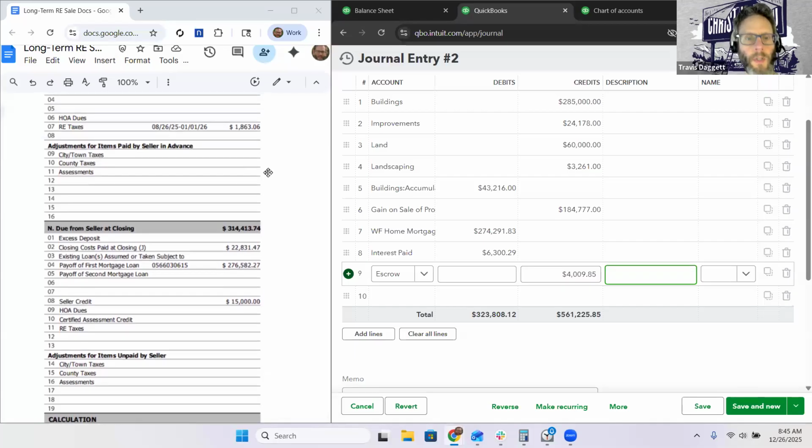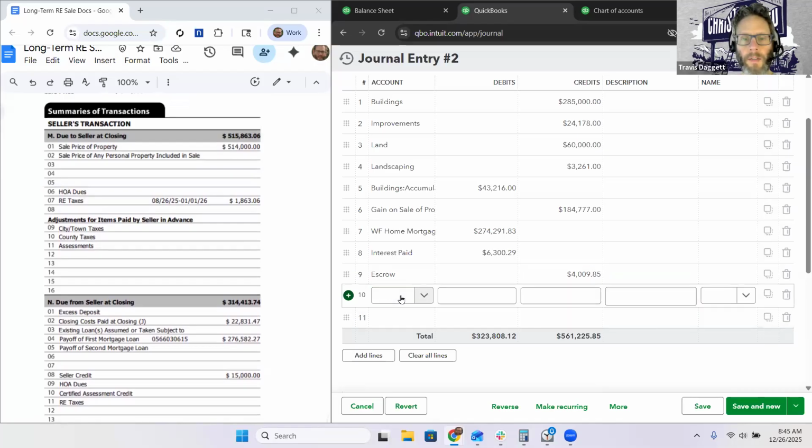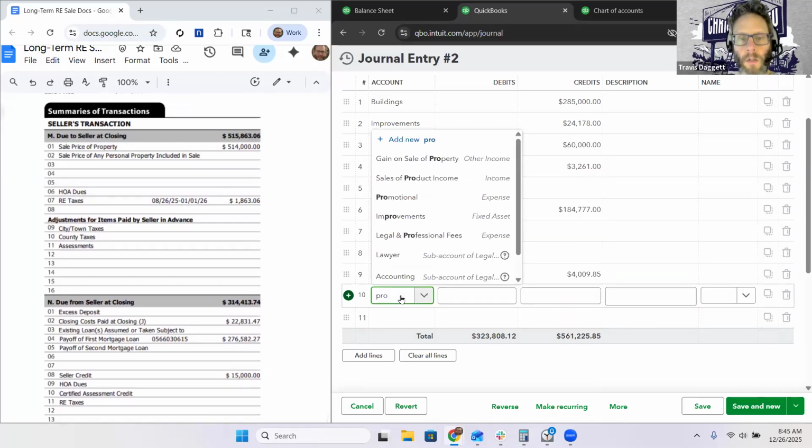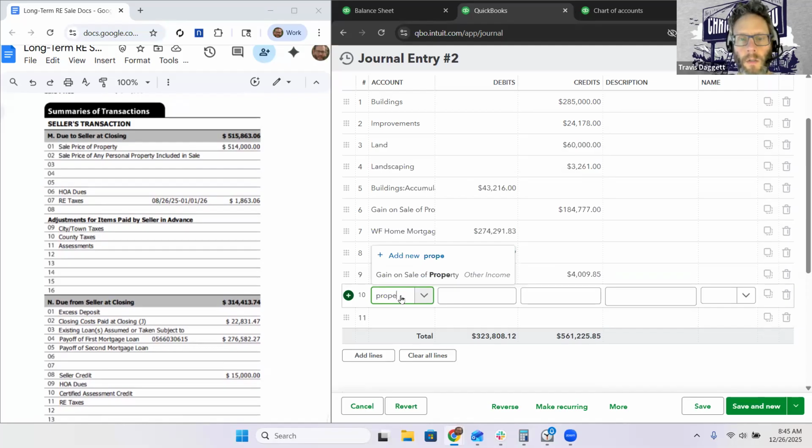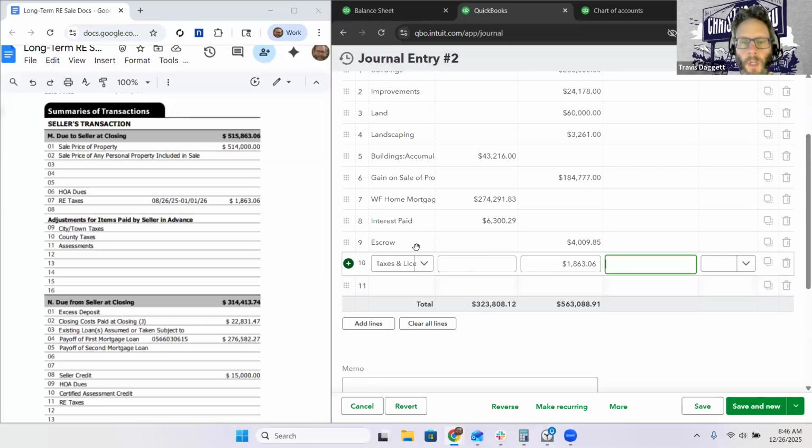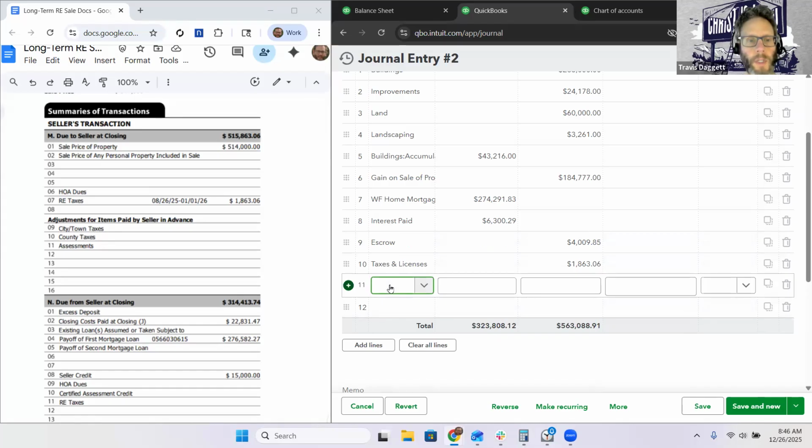And then what else do we have? We have property taxes. We don't have that account. Let's just say taxes. It would be something different, but that's fine. And 1863.06, this is a credit. Taxes prepaid, and a seller credit. So we're booking this from the seller side, of course. The buyer would have their own side.